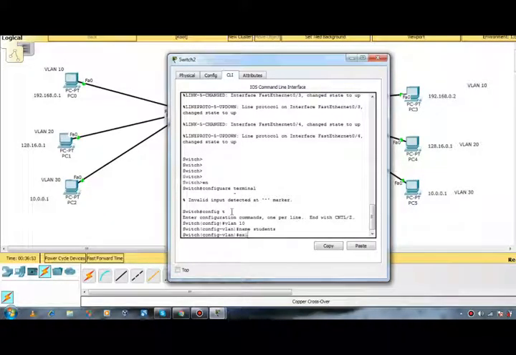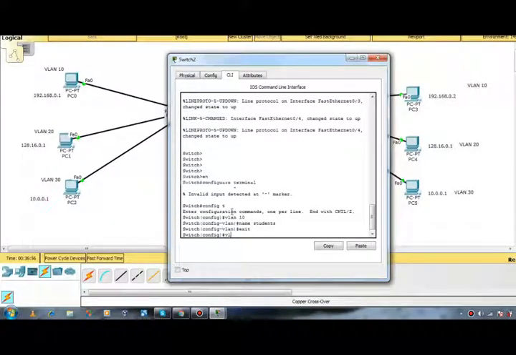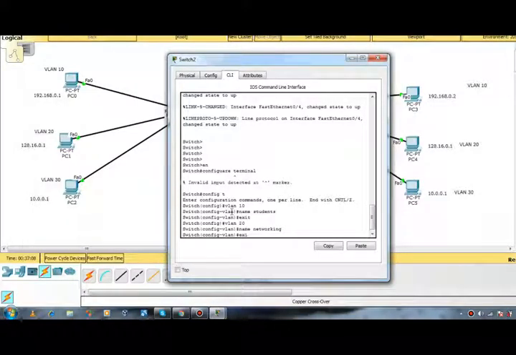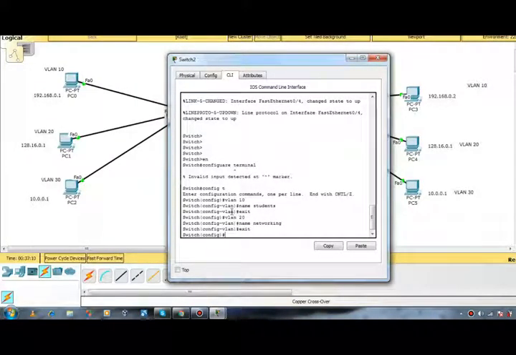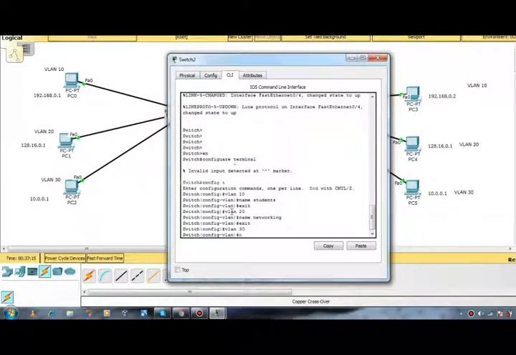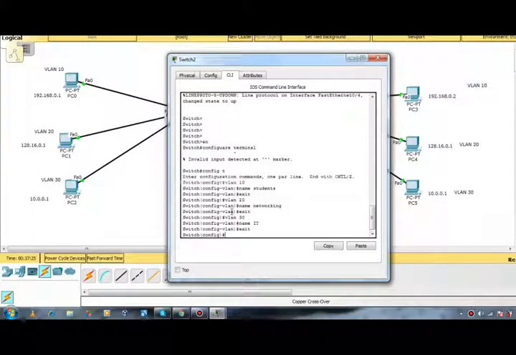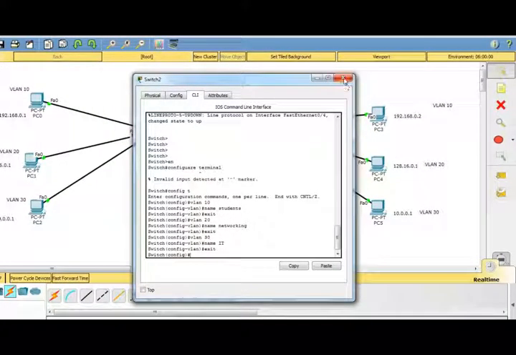Now VLAN 10 is created. Now let's create the other VLAN, VLAN 20. Let's name it networking. Exit. Now let's create VLAN 30. We will be naming it IT. So here we have created 3 VLANs.